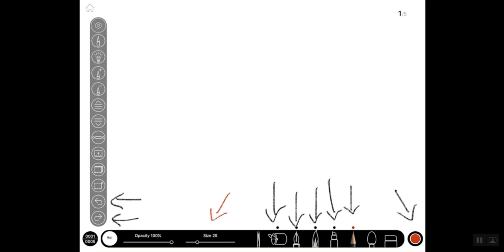I can change how big I want my marker to be. I can do that there as well as right here by making it bigger and smaller. I can also change quickly between my drawing tool and my eraser right here on the side.